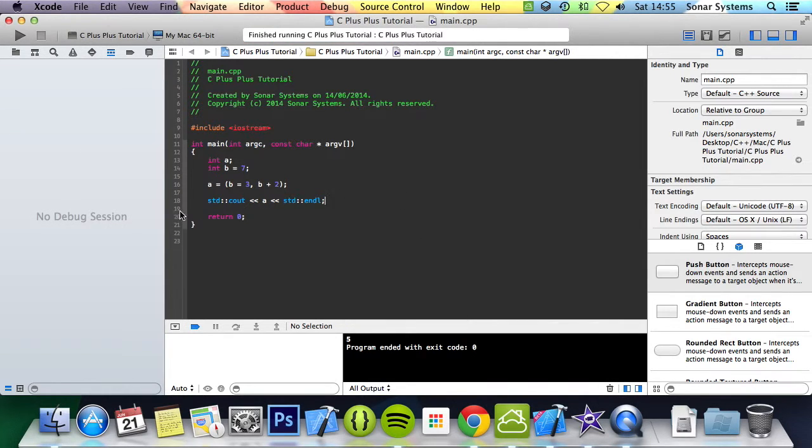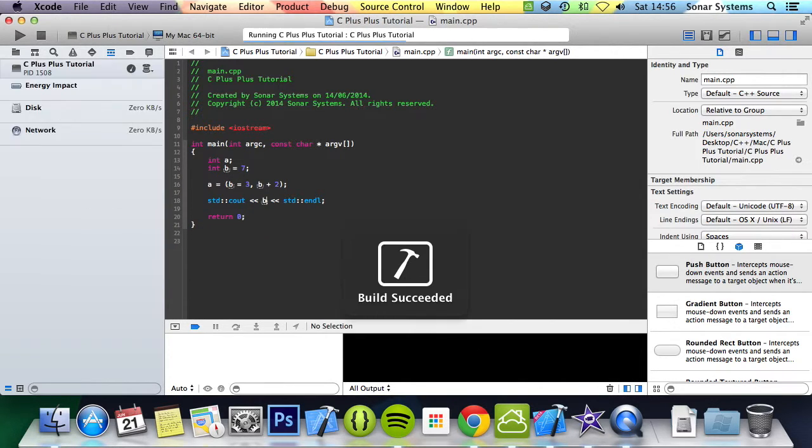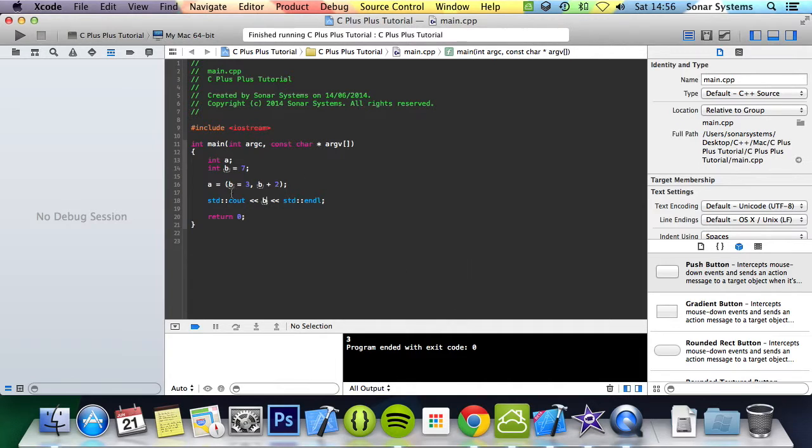Yay, it is 5. So let's just print out b instead, and b is 3 because it assigns the value 3 to it, and this statement doesn't actually modify b, it just adds 2 onto the value of b, which is added onto a, but b isn't modified at all.